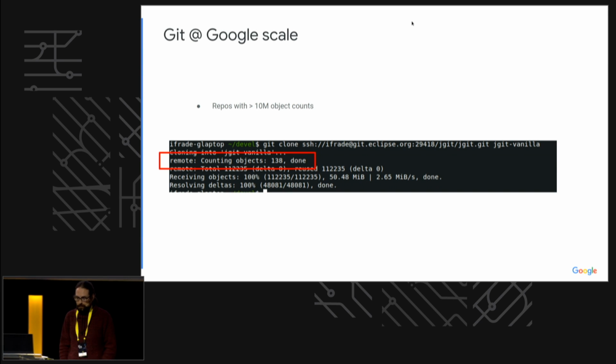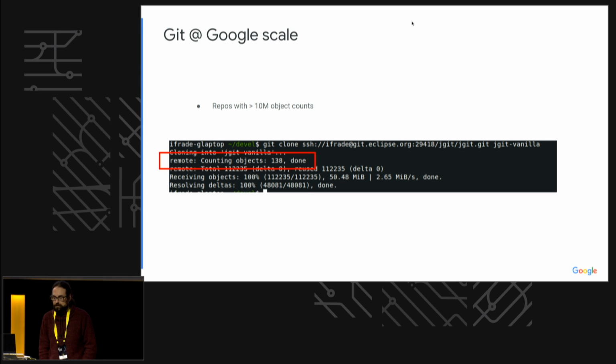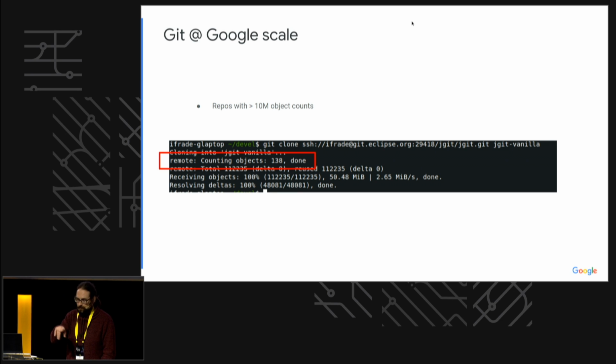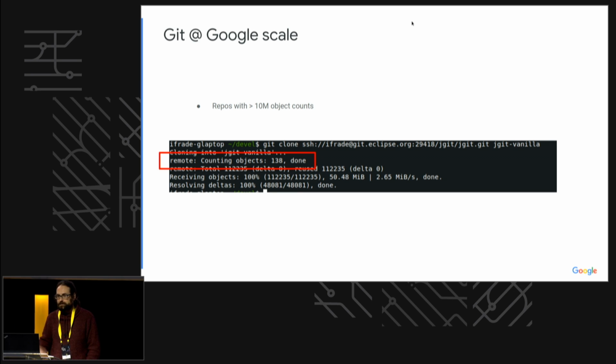So, what's the problem with this? We are seeing repositories with the order of 10 million objects. And what's the problem with that? Usually, when you run a Git clone on your repository, you get stuck on that fourth line, the one that says you are downloading the content. You are there wishing that your internet would be faster.